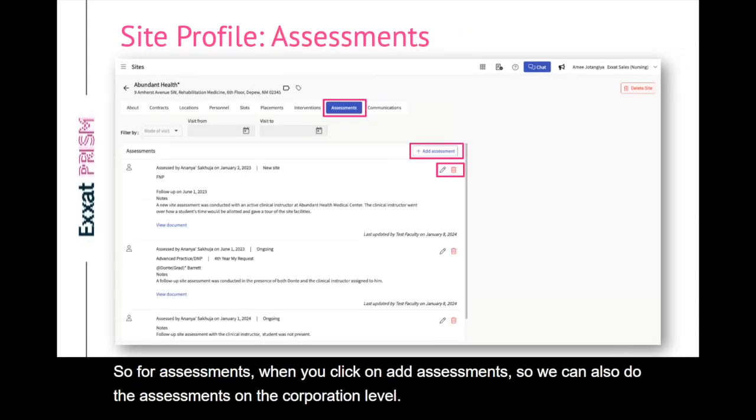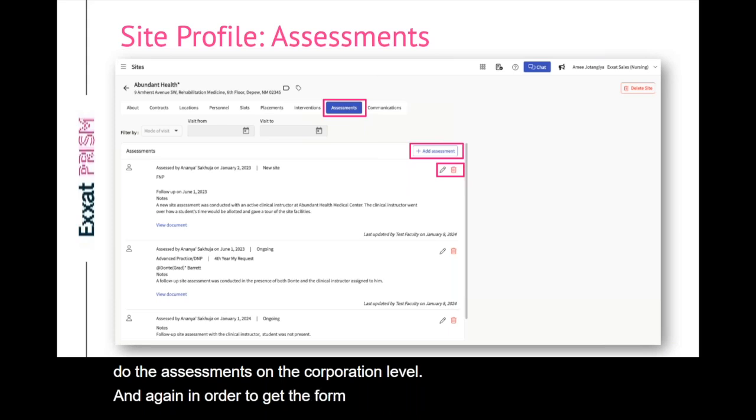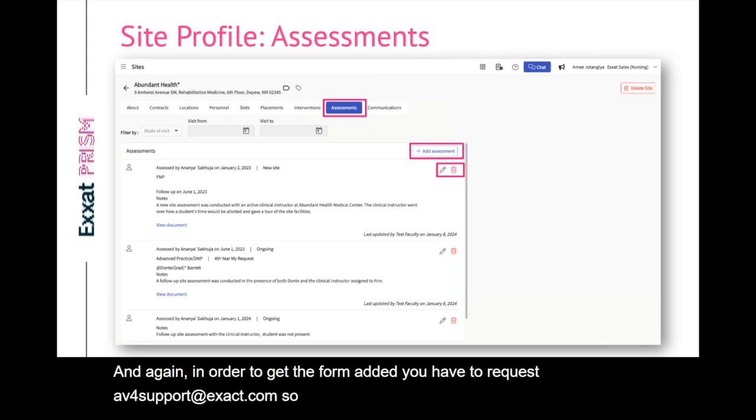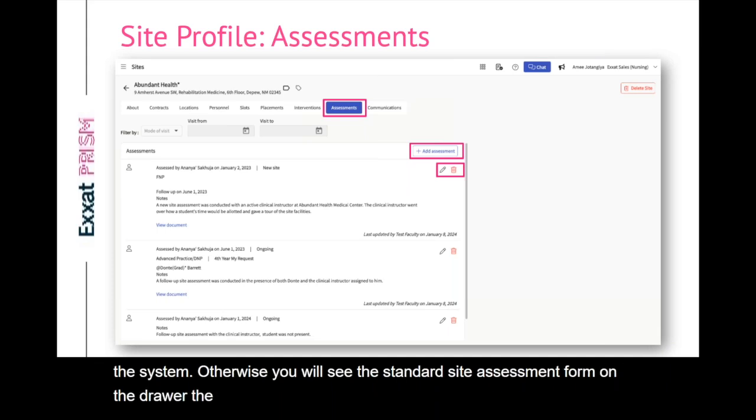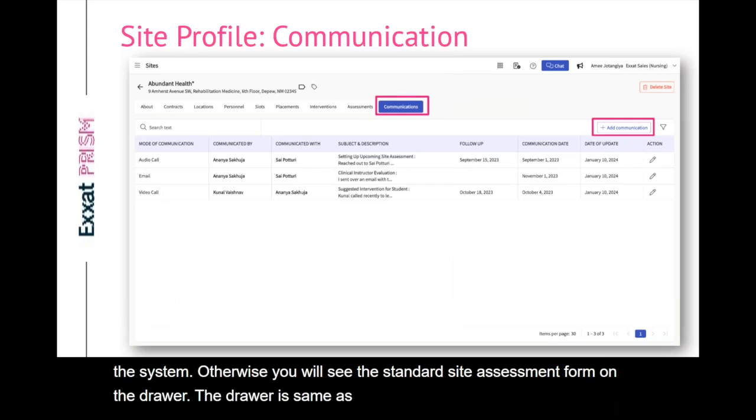And again, in order to get the form added, you have to request a v4 support at exxat.com so that we can create your own custom form within the system. Otherwise, you will see the standard site assessment form on the drawer. The drawer is same as the location.